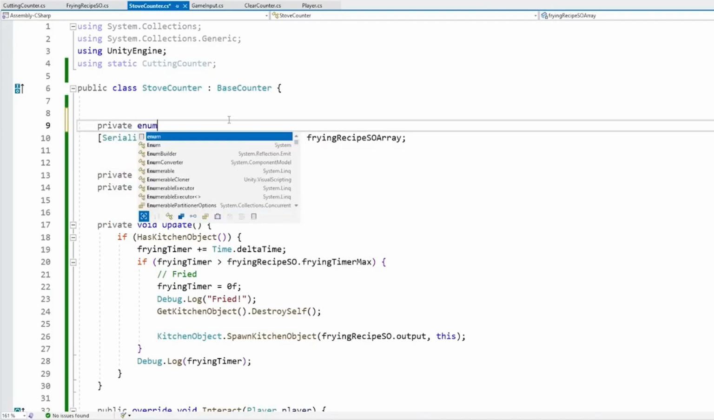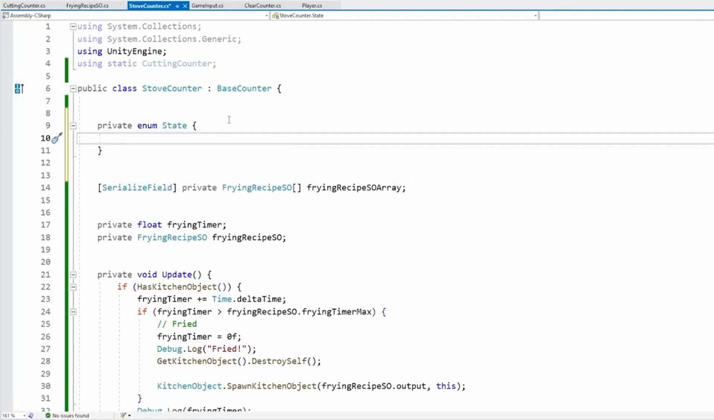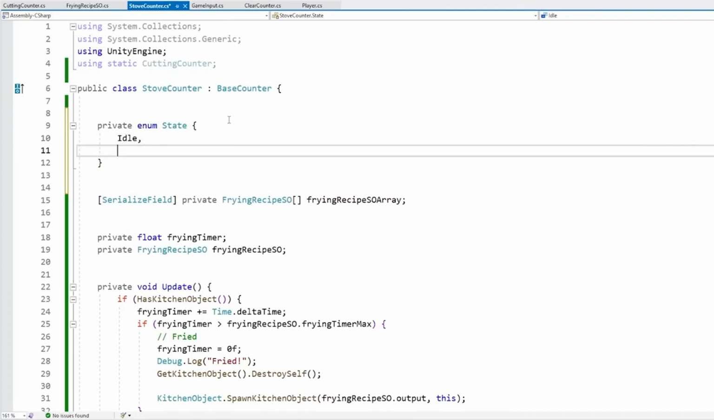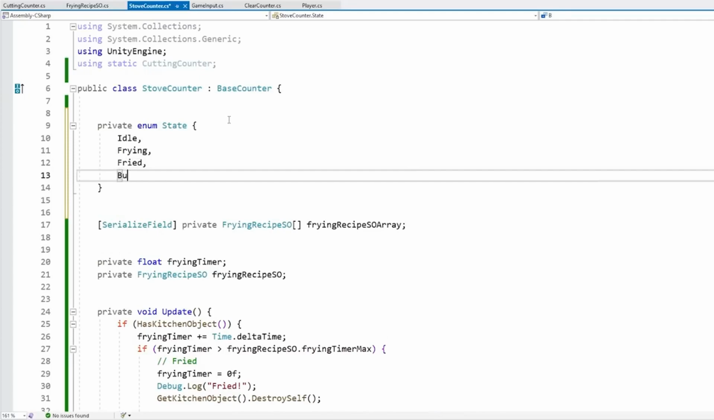So let's make a private enum, call it state. And now let's put all the states for our state machine. Now for the stove, let's say we have idle when there's nothing on top. Then let's say we have a frying state for when the ingredient is actually being fried. Then we have fried for when the ingredient has already been cooked, but it's still getting some heat. And finally, if we leave it too long in that state, then everything ends up burned. Okay, so these are all of our states for our state machine.